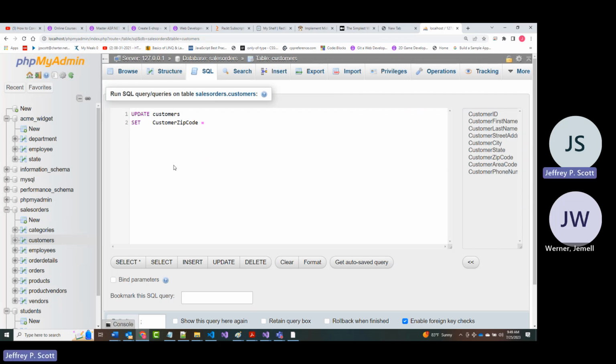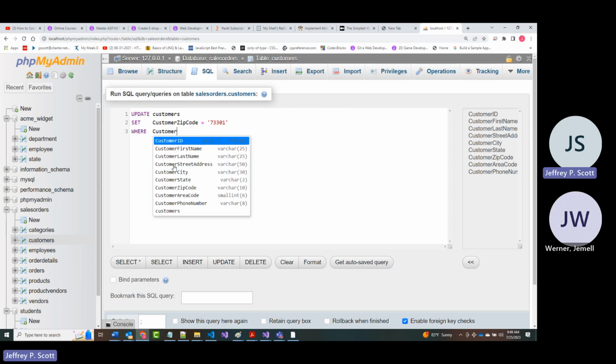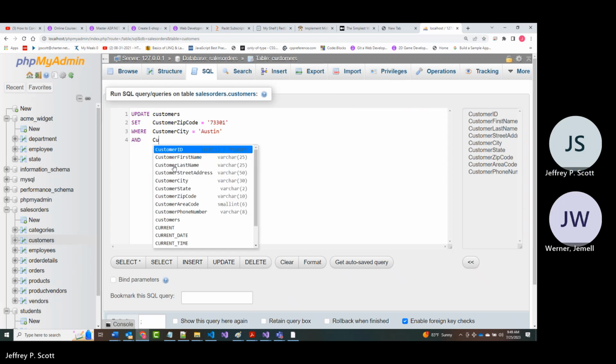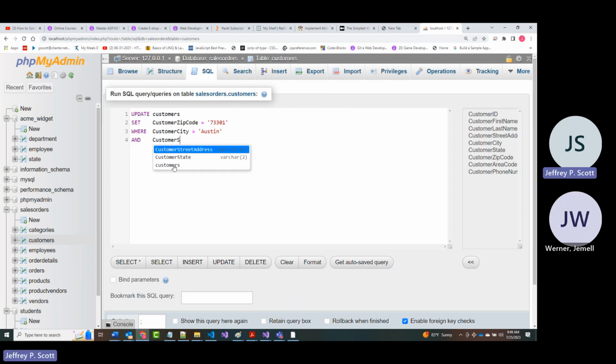well, let's just do them in order. 73301, and that is where the customer city is equal to Austin. Now, I also did this, and I said, and the customer state is equal to Texas.